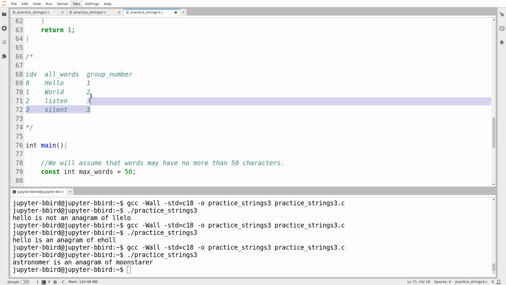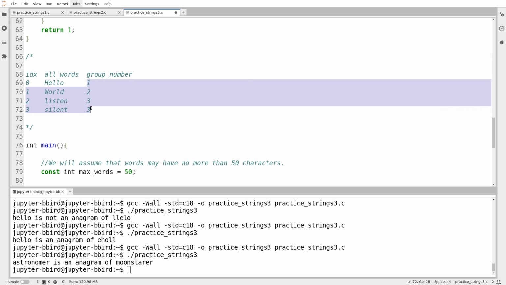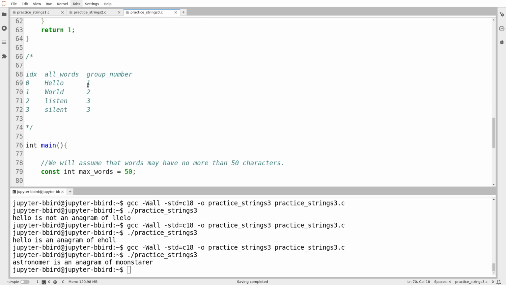This is my idea. I make a second array that stores the group number of each word. And then when I print it out, if I want to print group number 1, I just go through and print everything with a group number of 1. When I want to print group number 2, I print out everything with a group number of 2, and so on. Now the question is, how do I get things into a group? Okay, here's my idea.